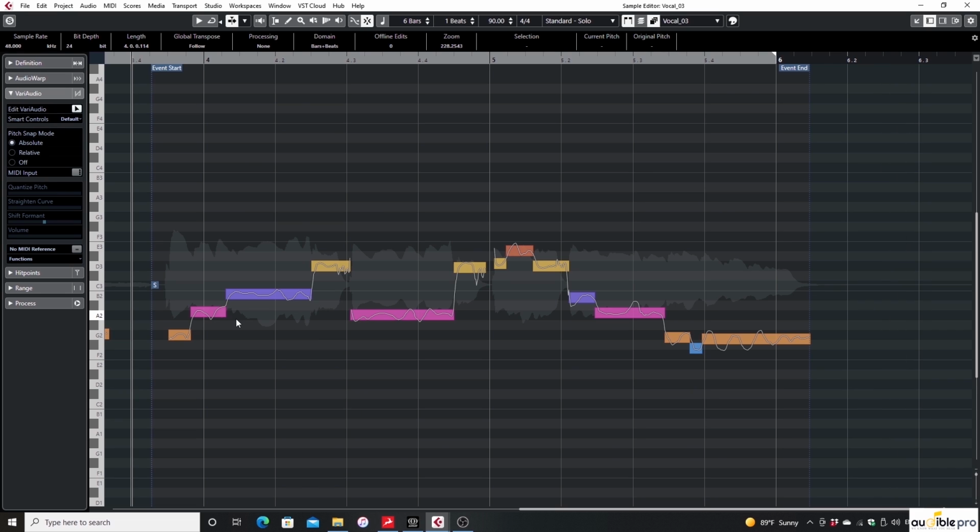I feel the B note there is a bit sharp. I just have to click and drag down a bit. It will move the note to the nearest mapped note.